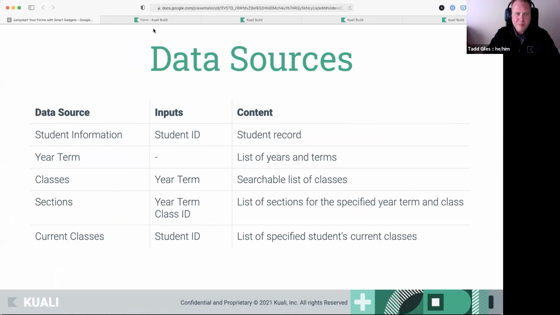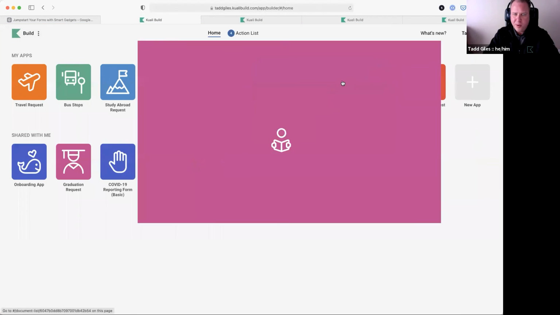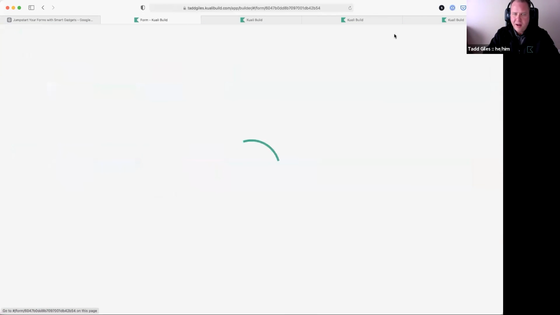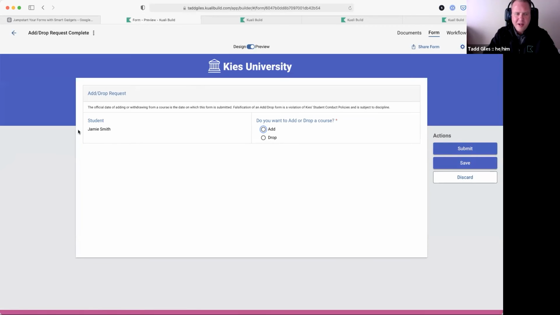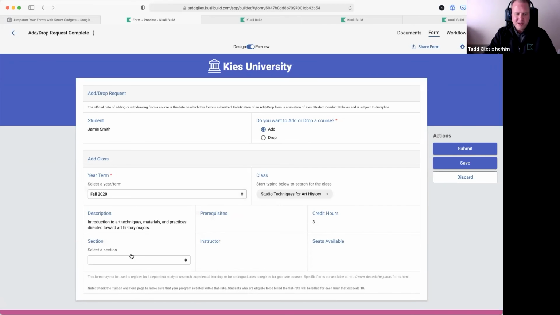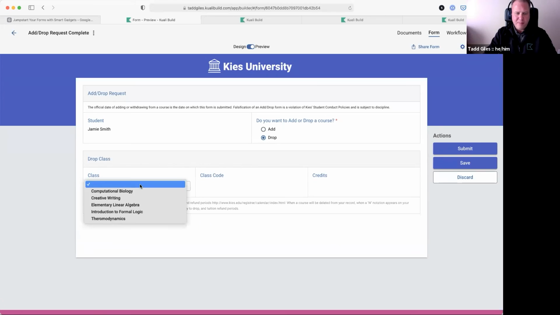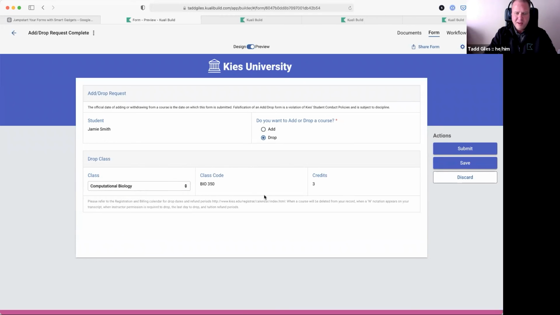Now, if we look at a completed form, I've got one already a little bit more polished. Then you can start to use things like conditional visibility to do things like, do you want to add or drop? And I'm going to add. So it'll show just the add piece, allow us to do those searches and get that information, get that section. Or I can just do the drop and it'll simplify the form again and make it a simpler process for the student.